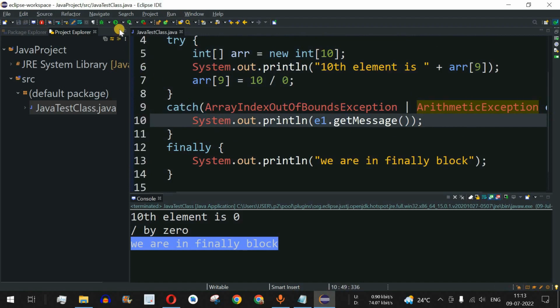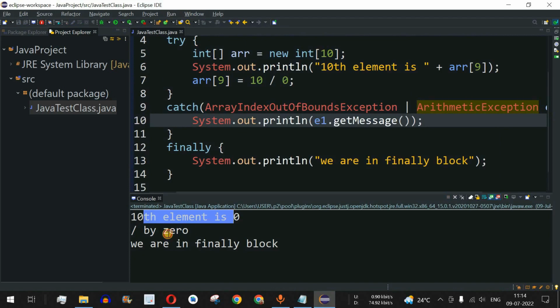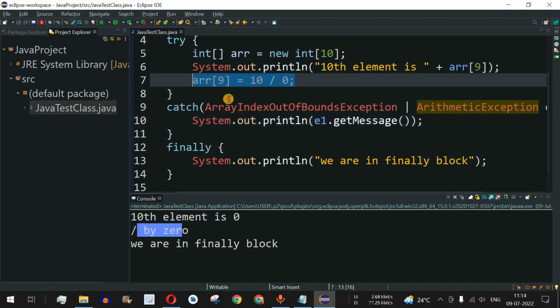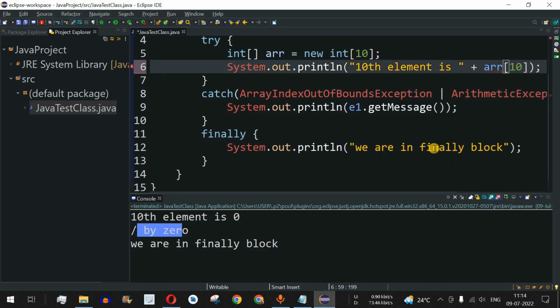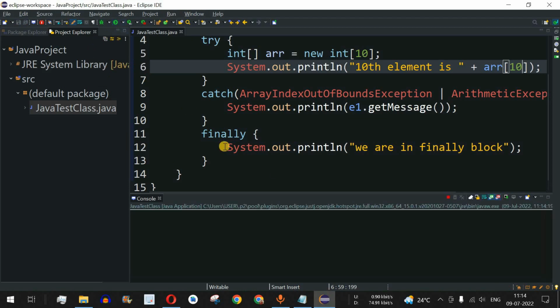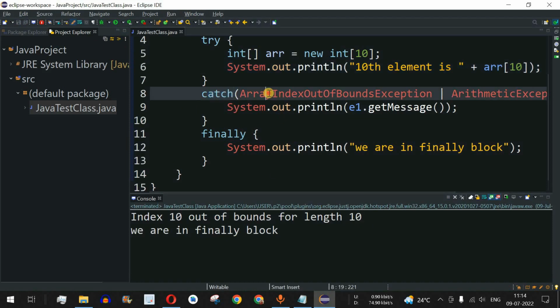Let me just save this file and try running this code now. So as you can see, 10th element is 0, divide by 0 is occurring over here, that's because we are dividing it by 0. Now let's say I remove this line of code, and over here we have the 10th index over here. I'll just save this file and try running this code now. So as you can see, index 10 out of bounds is getting printed. So guys, only one catch block was used over here, whereas multiple exceptions are being handled over here.